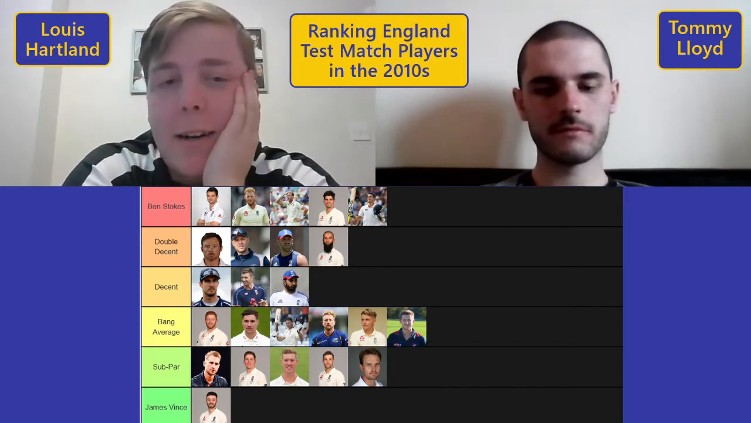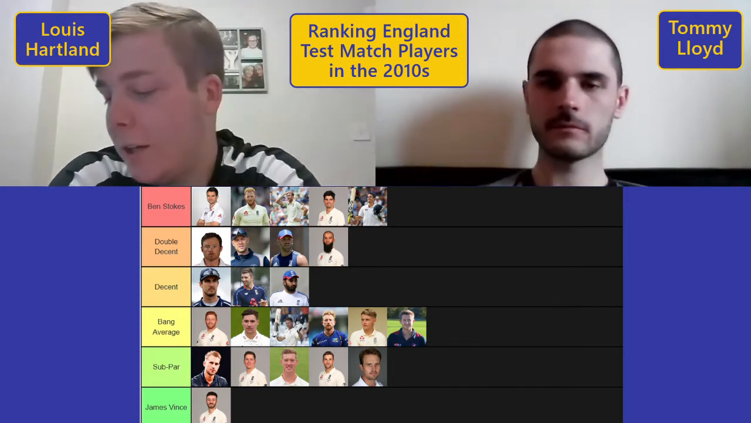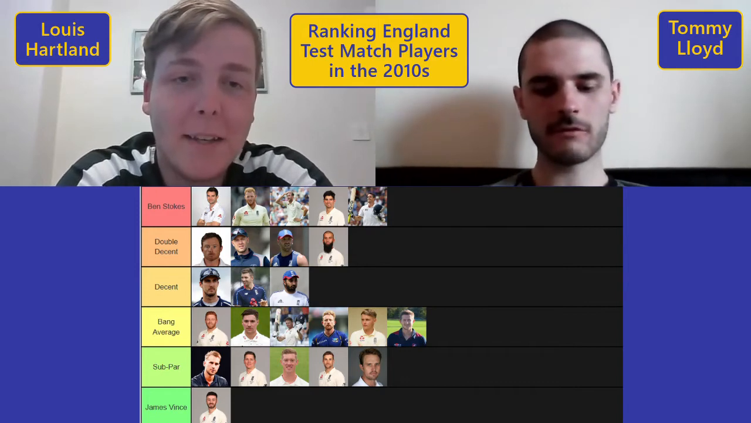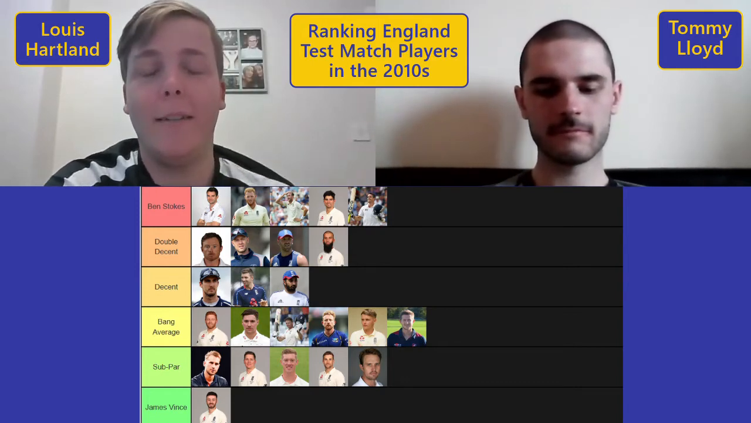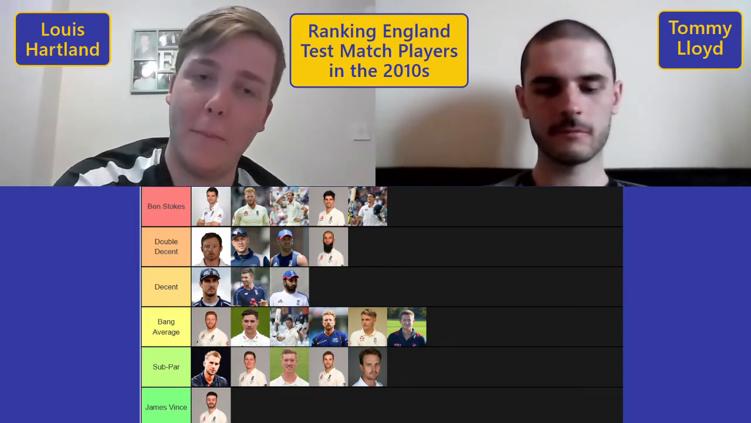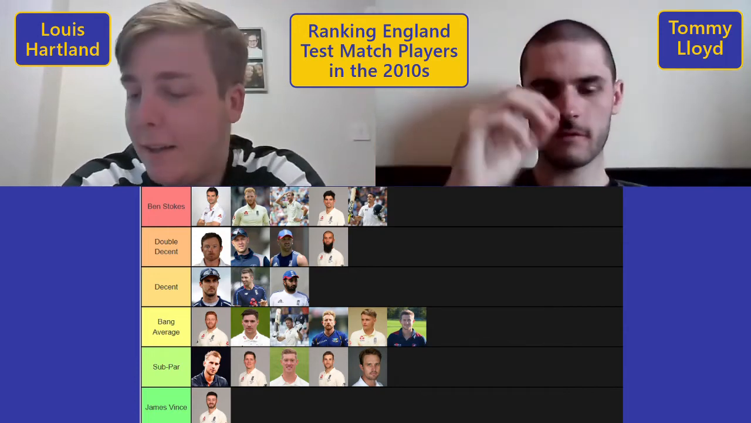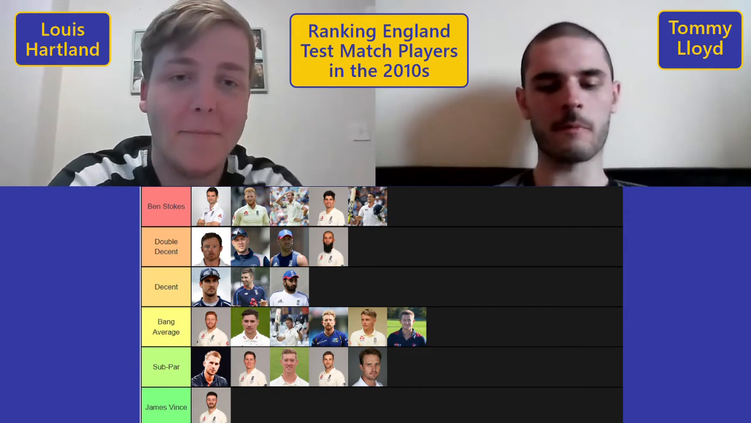Bang average? As a test cricketer, I think he's subpar. I think as an ODI and T20 cricketer, he's a lot better. He's a very good ODI bowler. But test cricket, I think he's subpar. I'd have him in bang average.